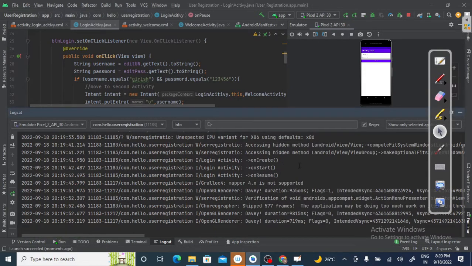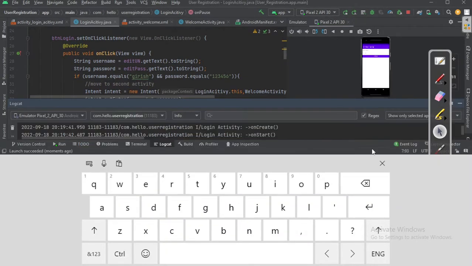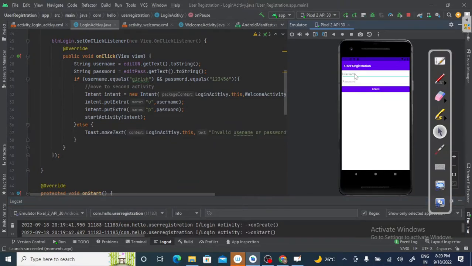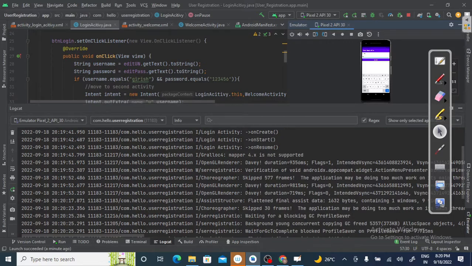Okay, now we can just enter the username, that is Girish, and the password. Okay, when I press the login, you can see I just pressed the login. Let's see which methods are going to be called after this.